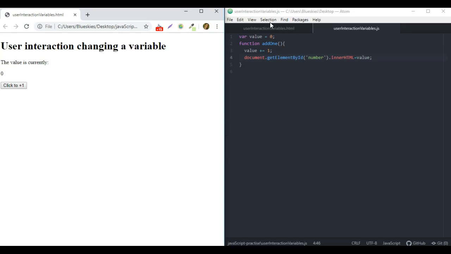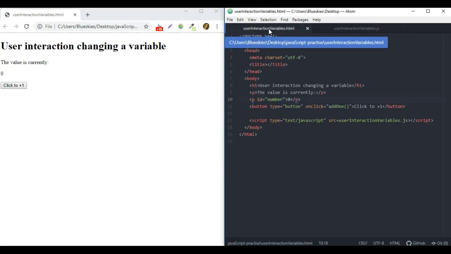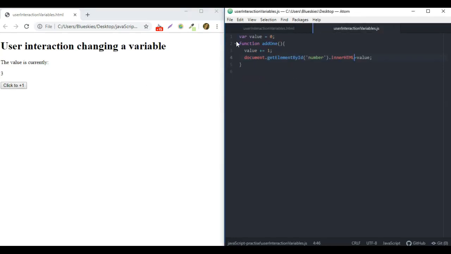So just to summarize what we've done in this lecture, we've gone over how we can now have the user interact with our screen, with our HTML, and directly change variables in our JavaScript. The way that we've done that is that we initially set a variable that was in our JavaScript. And then we had a function. When it's called, it changes the value of this JavaScript.